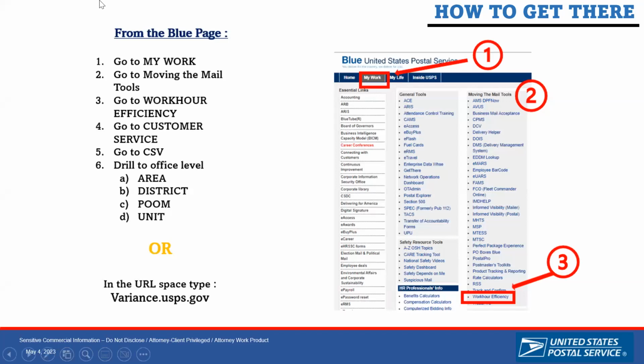First off is getting to CSV. You can get to it a couple of different ways. From the blue page, you go to My Work, then to the Moving the Mail column, and then into Work Hour Efficiency. I'm sorry, I'm having a frozen screen here.